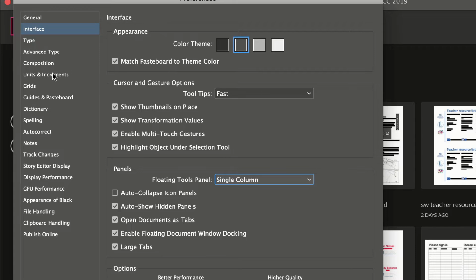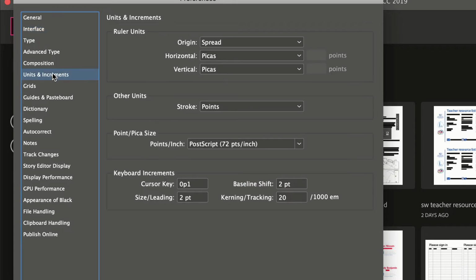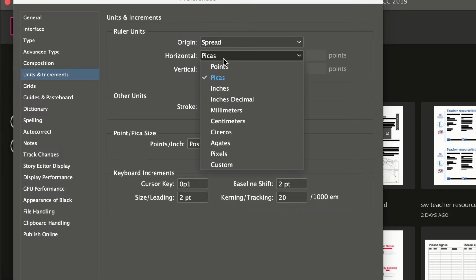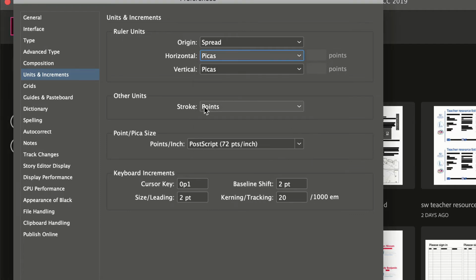The next area I want to point out is units and increments. This is where you can set your ruler units. By default, these are in picas, but if you prefer to work in another measurement, you can change that. Right below that is stroke. I recommend keeping that in points. That's the most familiar unit of measurement used in design.